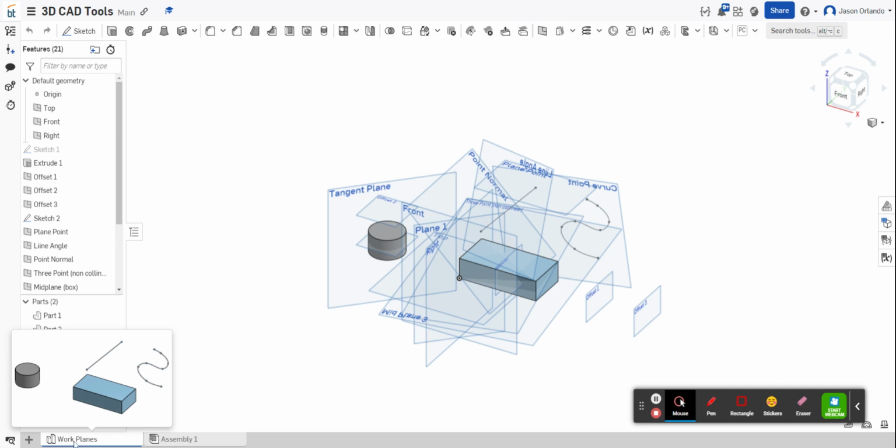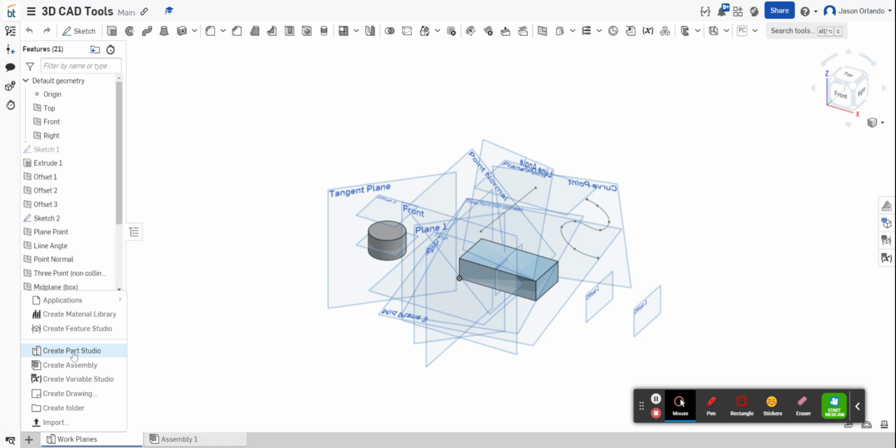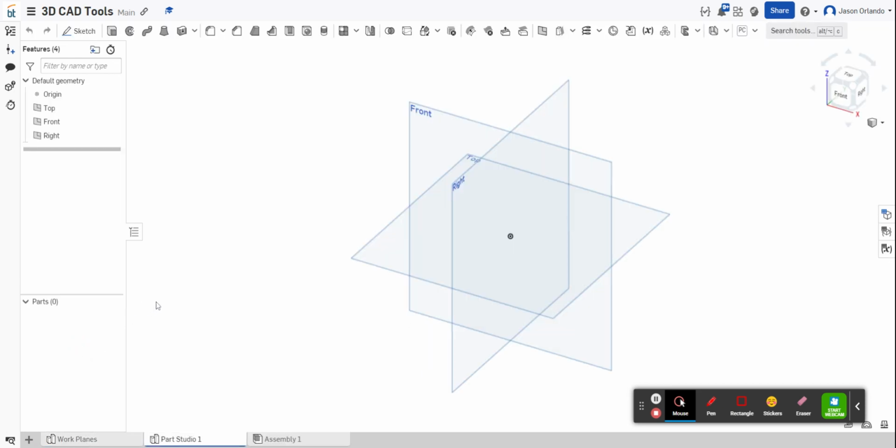So I've renamed this part studio by right-clicking and choosing rename and called it work planes. I'm going to hit the insert new tab button and say create a new part studio. And in this one, I'm going to right click and rename it Revolve.